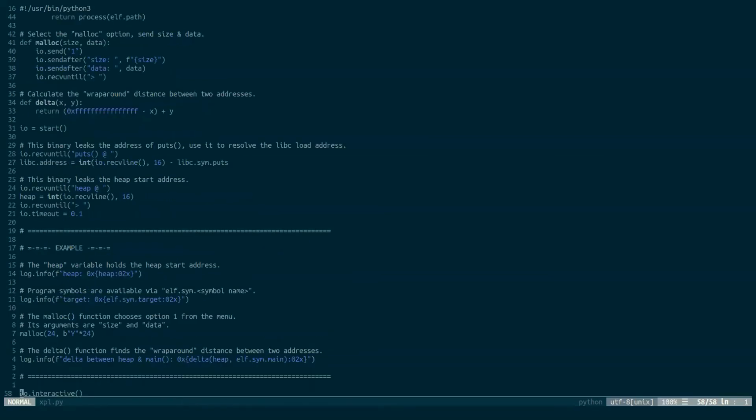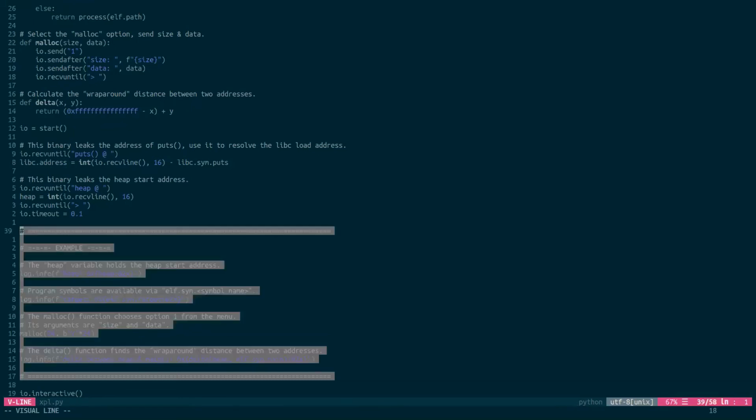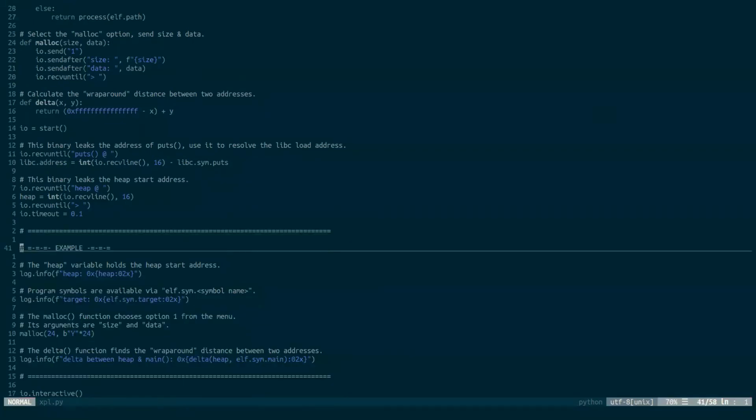So if you scroll down to the bottom of that script, all we care about is the stuff in between these dashed lines, which right now is just an example of how the script works. This line starting with log.info just prints information to the console. And what this one's getting at is that the heap variable in this script is holding the heap start address. Remember, when we ran this binary, it leaked a libc address and it leaked the heap. So all this PwnTools script does is capture that output in a couple of variables so that we can just use the variable heap, and that will be equivalent to the address of the start of the heap.